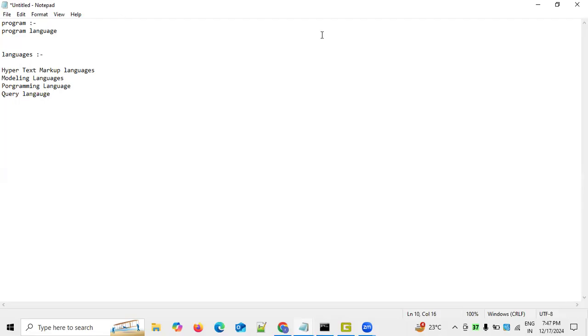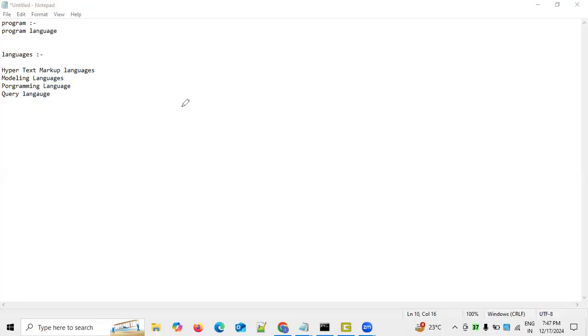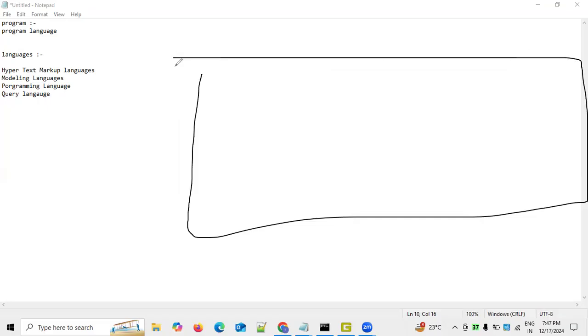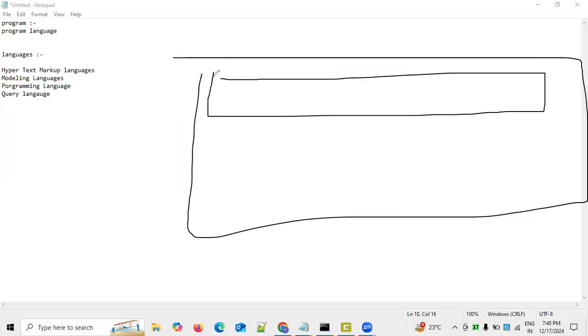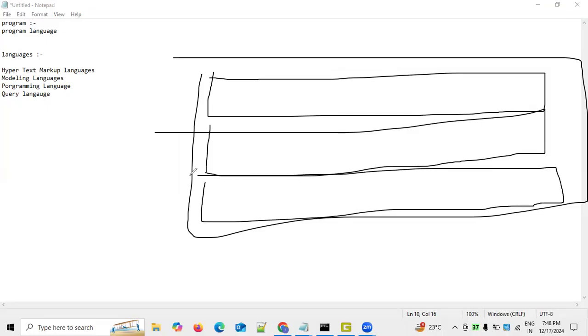Why? Because if you see any application, normally an application will have three different layers. I'm not specifying this for Guidewire or anything; I'm explaining from the layers perspective of the application. As far as the application is concerned, we'll have three layers: first layer, second layer, and third layer.